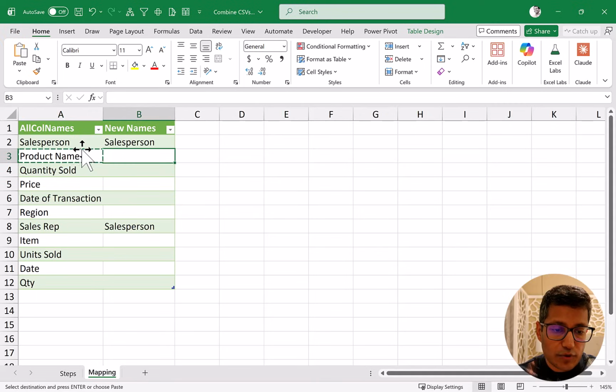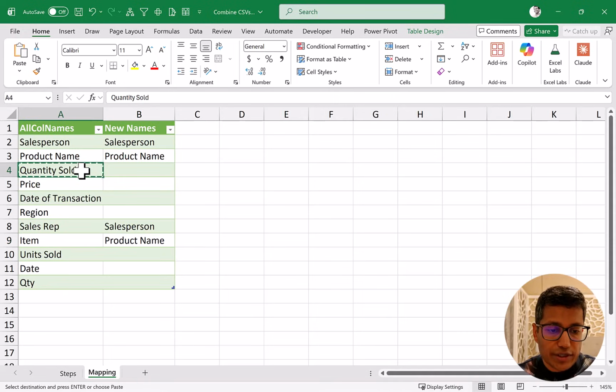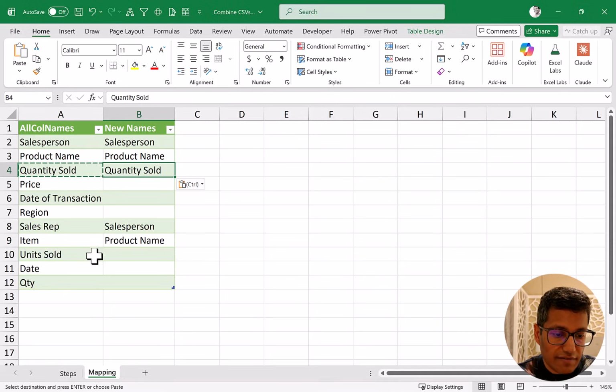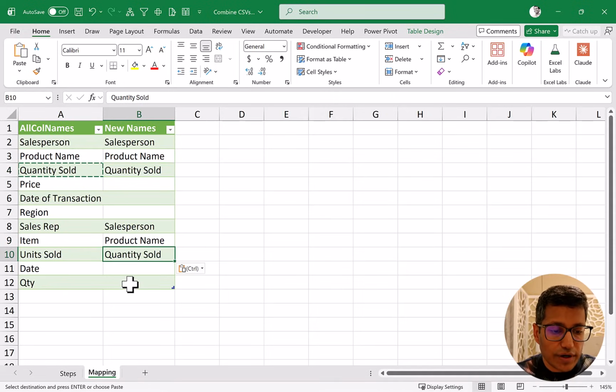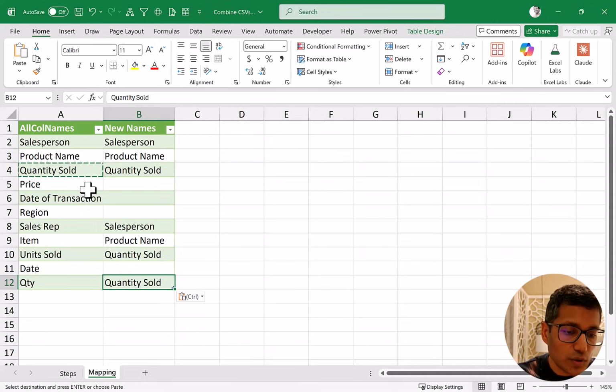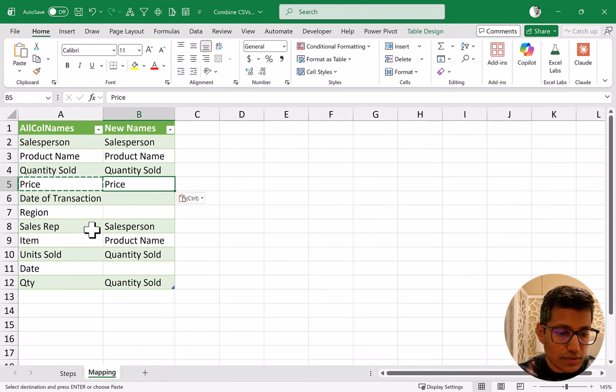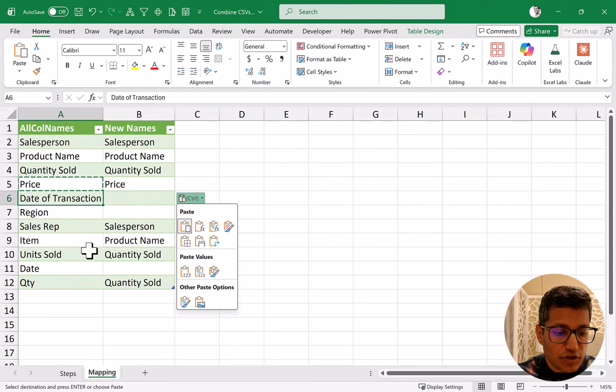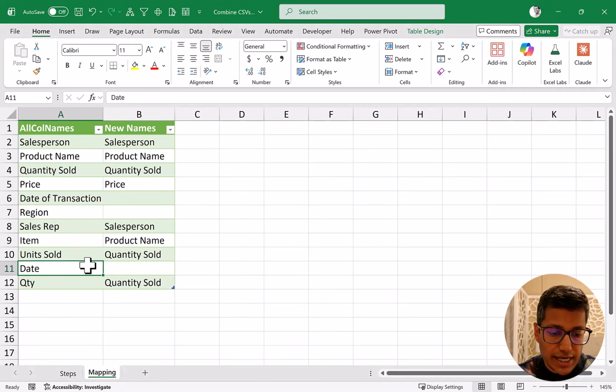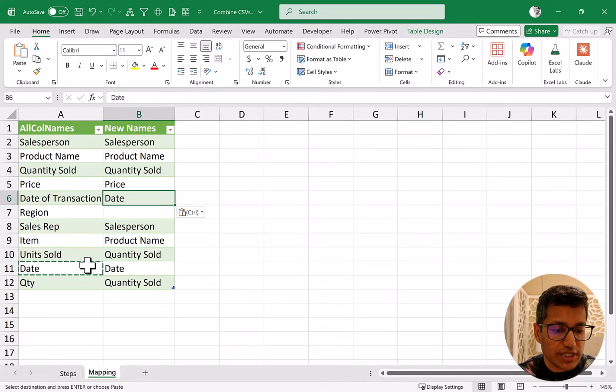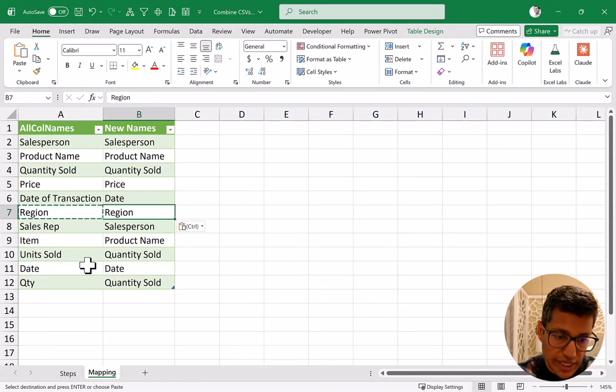Similarly, product name I can put here, and I also have item here, so item I'll name as product name. Quantity sold, then I also have units sold, which I would make quantity sold, and QTY again, quantity sold. For price, I think it's the unique column name here. For date of transaction, I have this part here, date, so I would use this instead of date of transaction, and region again is unique. So now I have a mapping table, and I'm going to use this mapping table in the third step to combine all the CSV files.